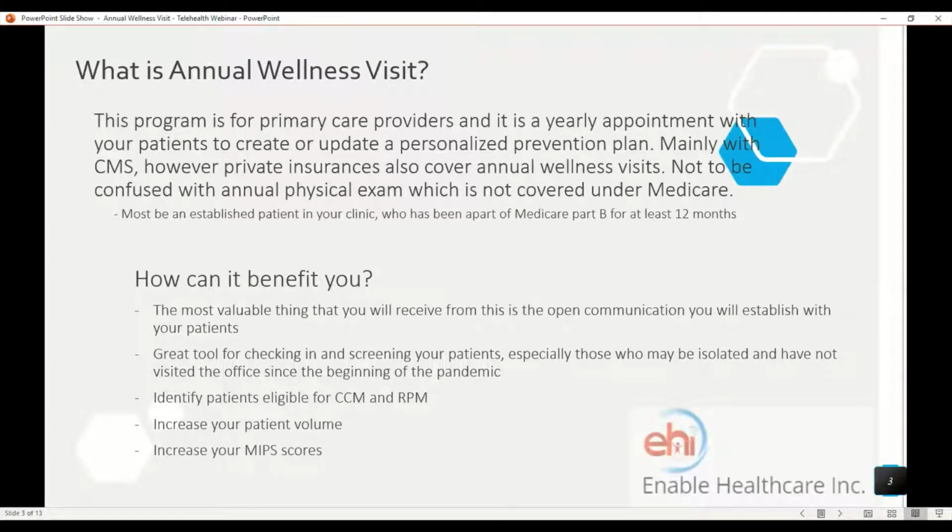So what exactly is an annual wellness visit? It's basically a program that primary care providers provide yearly for their established patients. These patients come in, and you create and update a personalized prevention plan for them. We don't want to confuse this with the annual physical exam or the initial physical exam for Medicare. The physical exams are completely different from the annual wellness visit.